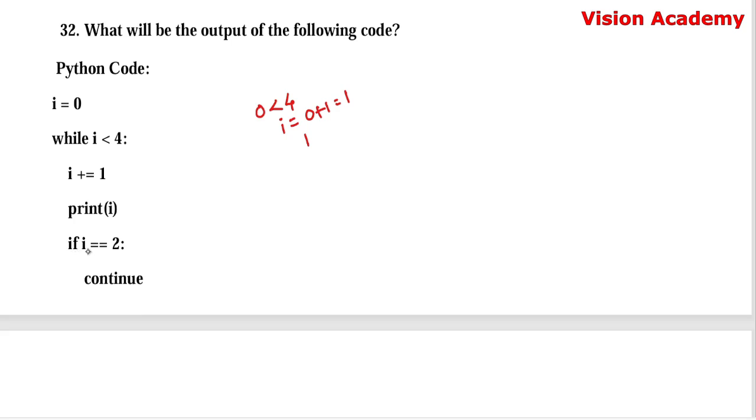Next, it is going to check out this condition whether the value of i, which is 1, is equal to 2. No, condition is false. Once the condition is false, again control transfers to while loop by incrementing the value of i by 1. Now i value is what? i value is 1. 1 is less than 4. Yes, again condition is true. Now it is going to increment the value of i by 1.